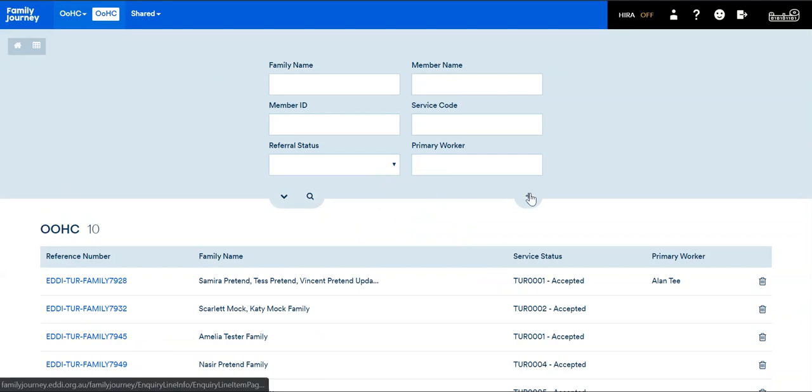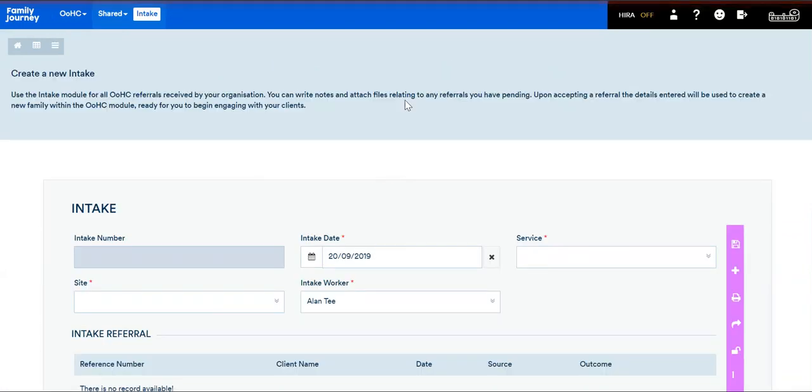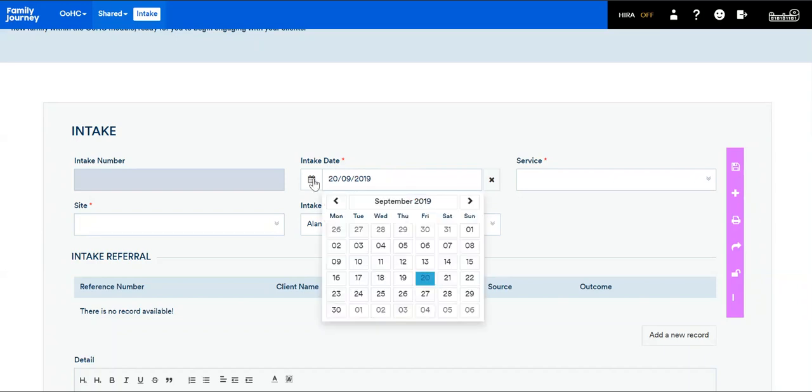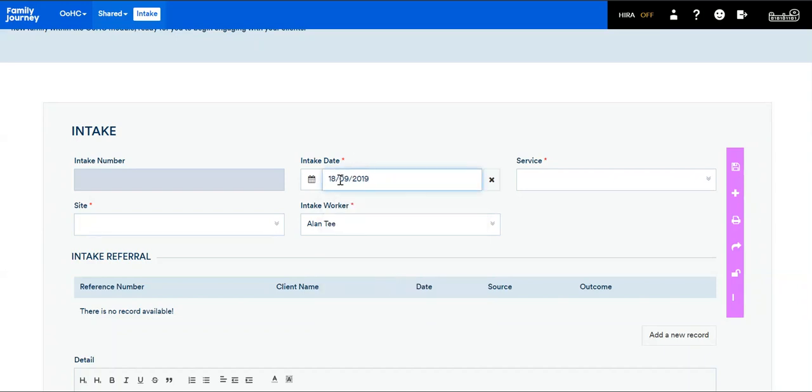Select the Add icon here to create a blank intake record. Firstly, our intake date. That is pre-filled as today's date. However, we can select an alternative date via the calendar or manually over-typing the date.